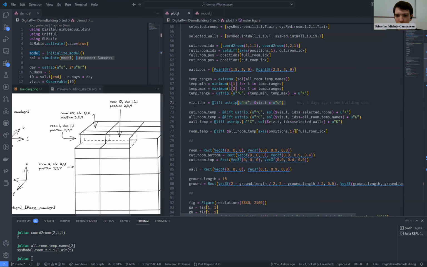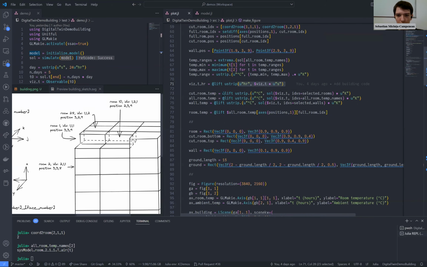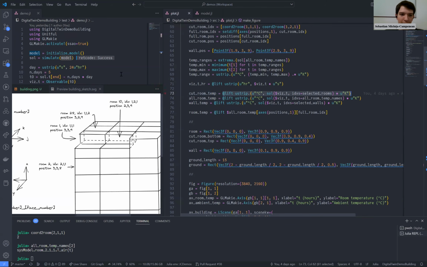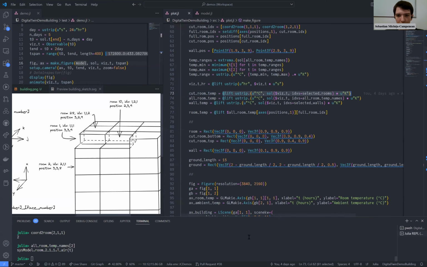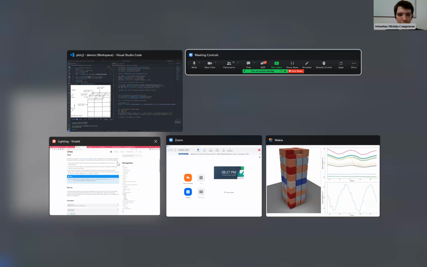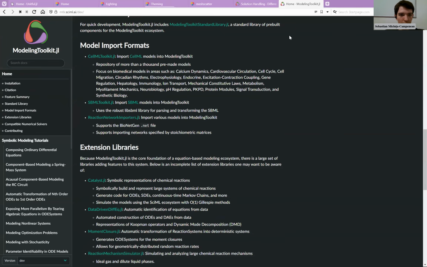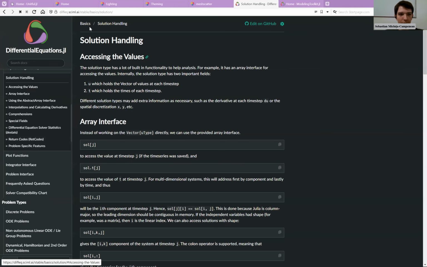With this code now, we can also interactively link the temperature in the rooms to an interactive variable that depends on the visualization time. So we can use the solution indexing, and for more information about this, we can look at the docs in the solution handling in differential equations documentation at the DiffEq SciML.ai.